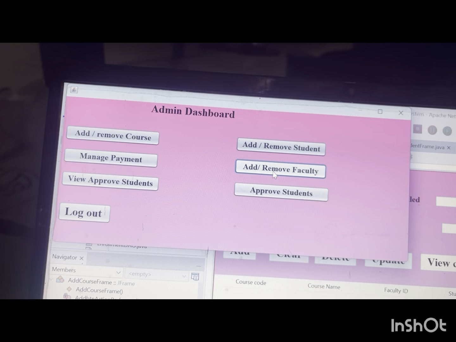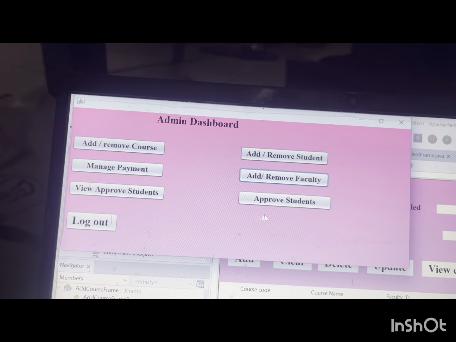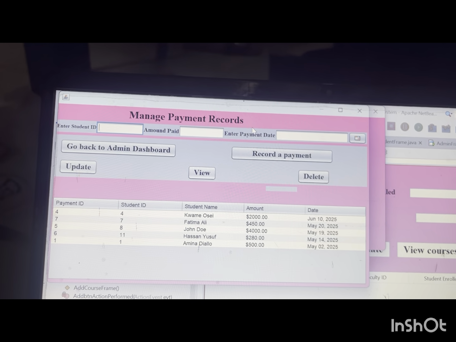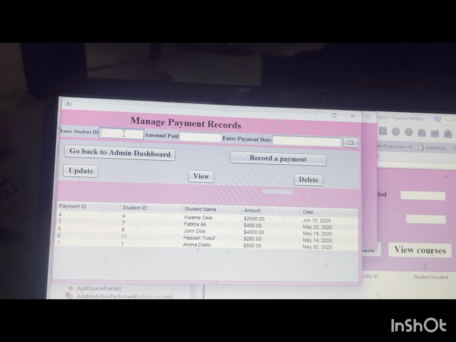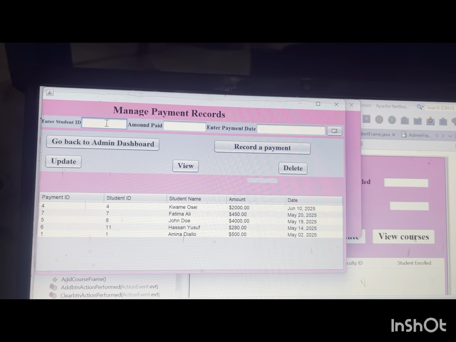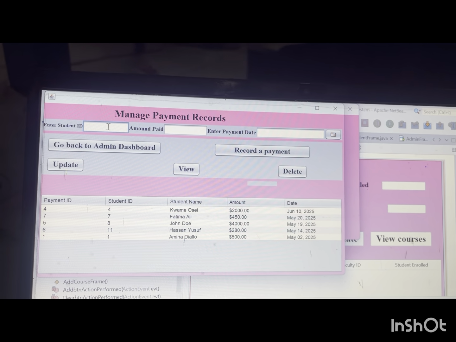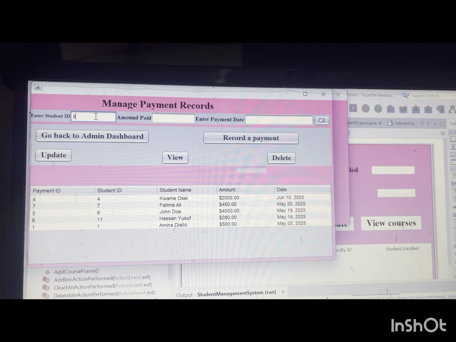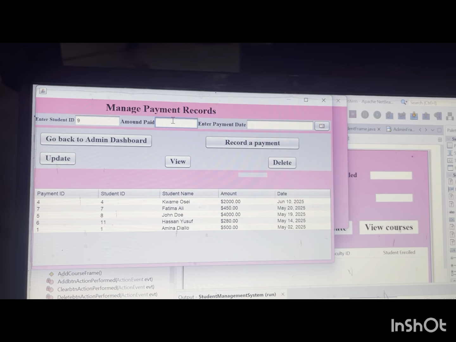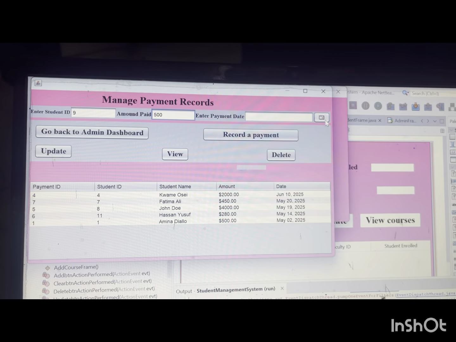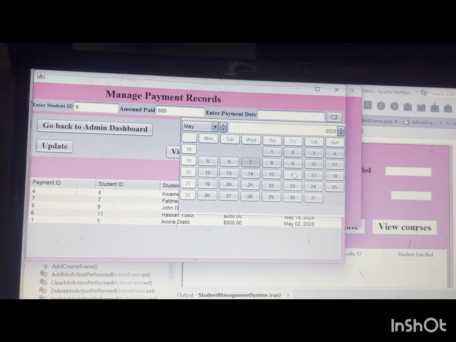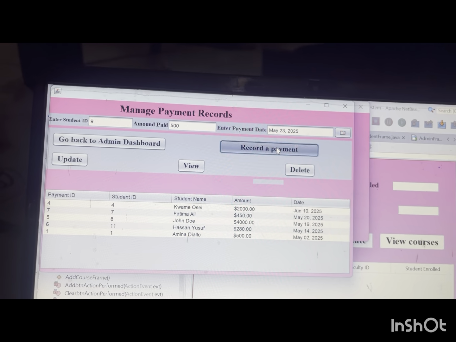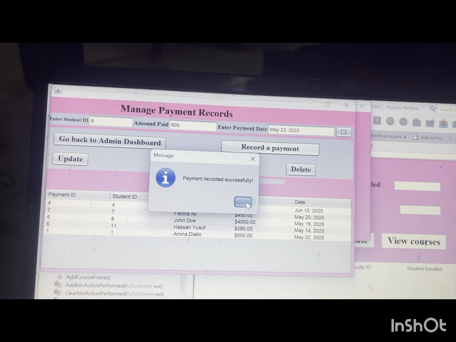There is also manage payment. So the admin can manage payment. You will enter the payment ID, and the student ID, let's say student with ID 9. The amount, let's say 500, and the date, I can choose the date. Then I can add, record a payment. You see, payment recorded successfully.